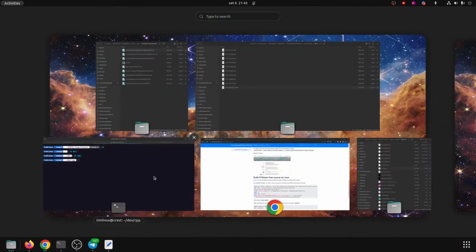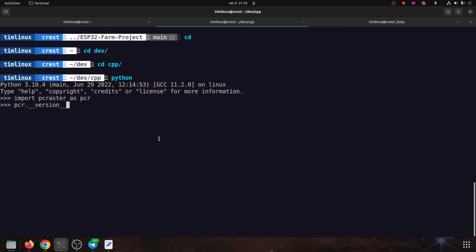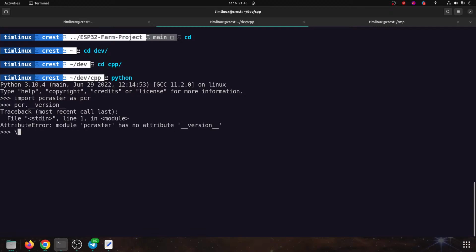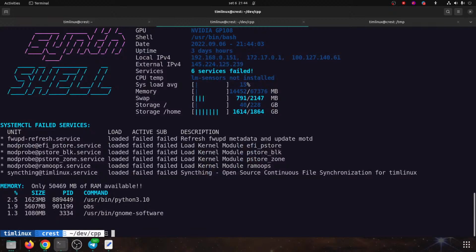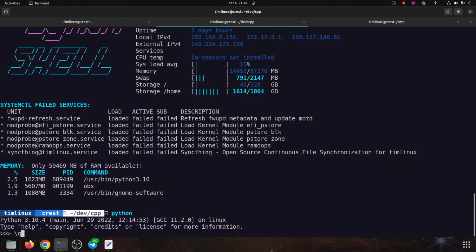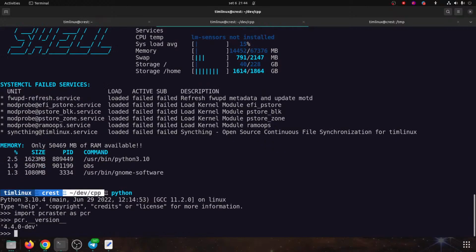So let's go to here, type Python, and just punch those in and see. Okay, so it doesn't know what PCRaster is. I'm just going to try this, source my bash file. We try the same test again. Okay, so that works.